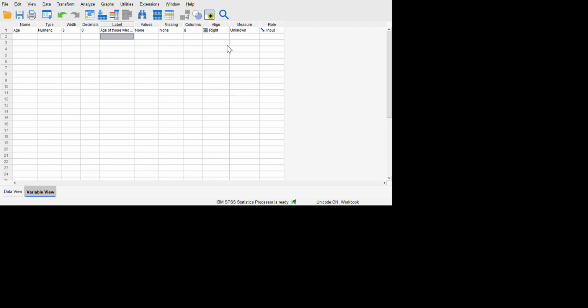For values, if we were to create age categories, we would fill this out. Right now we have no categories because we have an open age question. Basically, how old are you was the question, and people would put in a number. Later on, I'll show you how to create values that represent categories of ages. We have no missing data. We are allowing for 8 columns. We don't need more than that for this category.